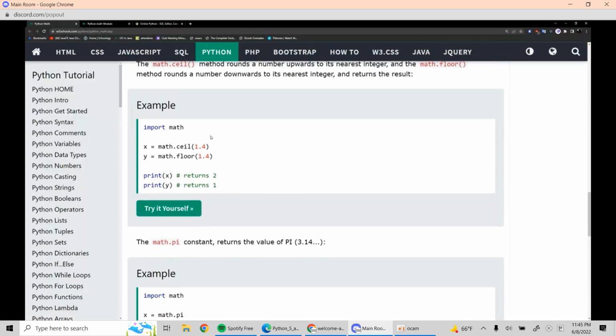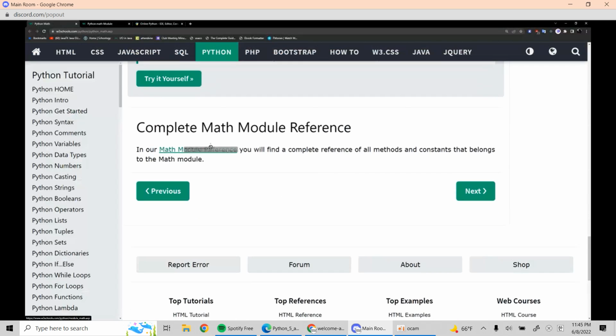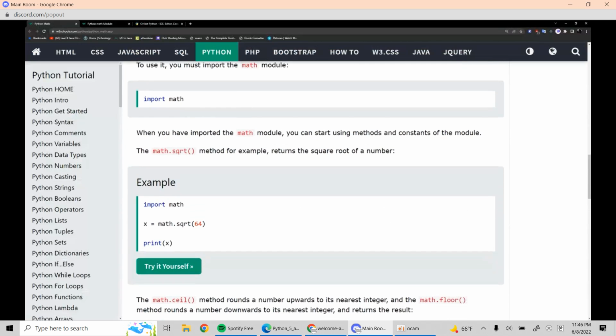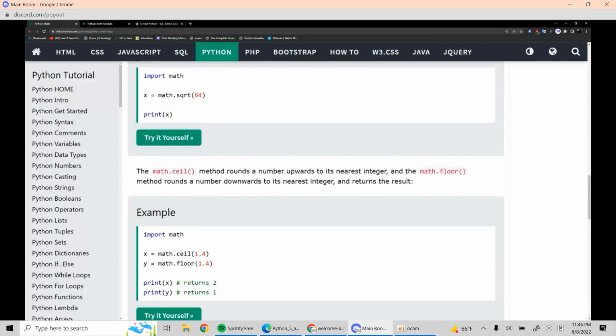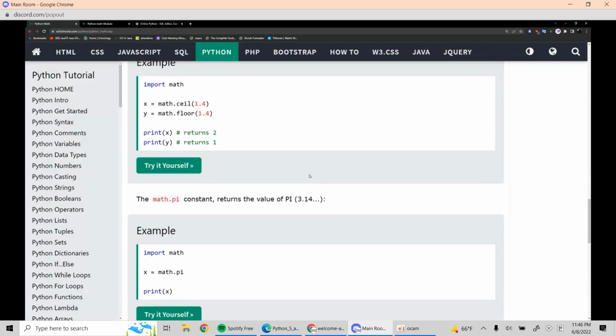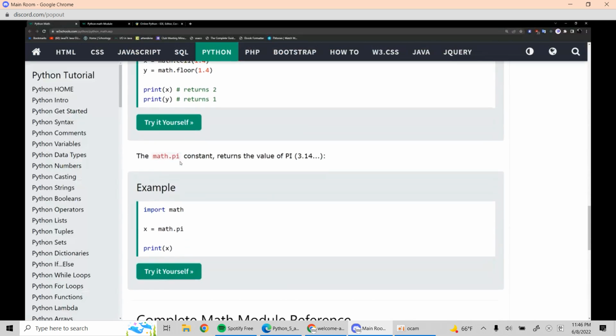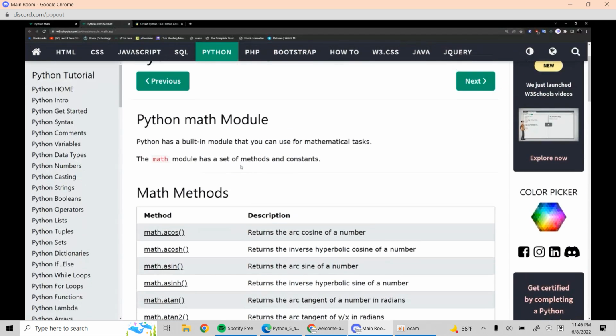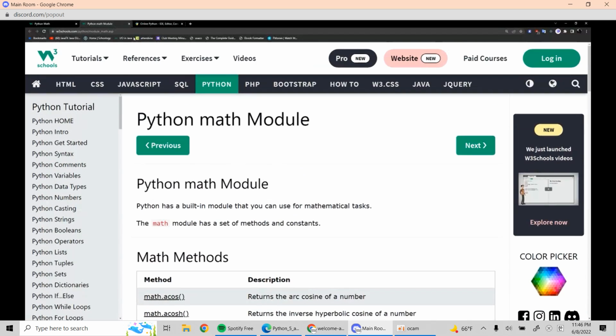And there are hundreds more functions that are available. So square root is one of them. Ceiling, floor, there are other ones. Math.pi is one of them. And if you want a full list, there's a full list on this website.